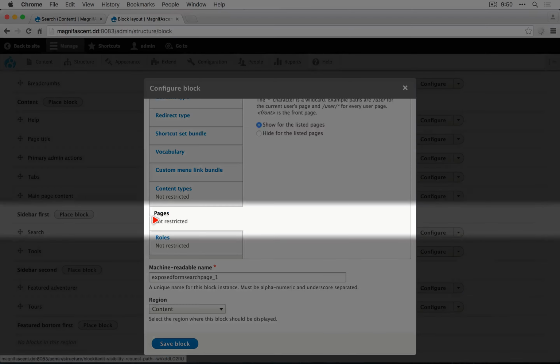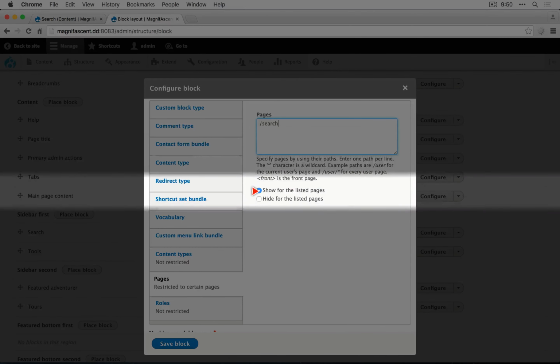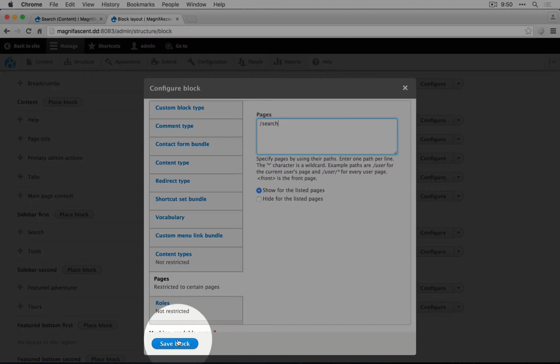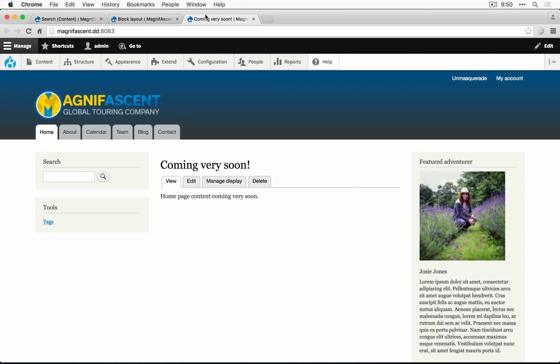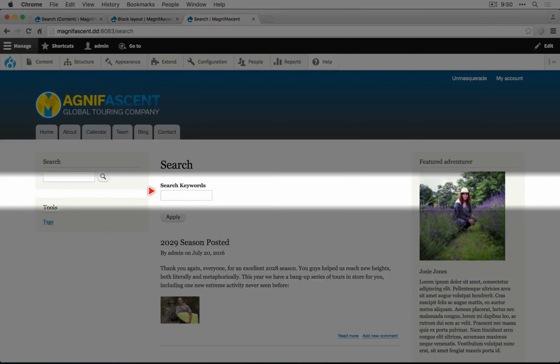So let's scroll down and select pages, and we'll set this for search and show for the listed pages. We'll click save block, and let's go back to our search page. I'm going to open it up in a new tab. Okay, now we see our form again.